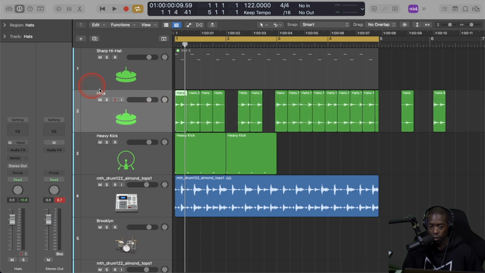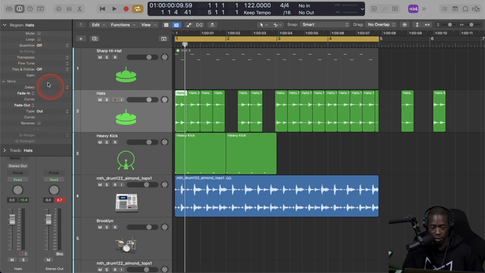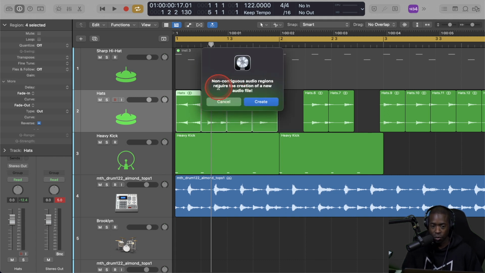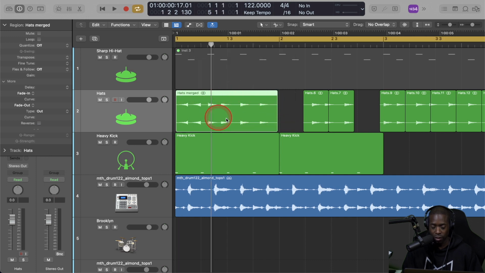You could do things like reverse right from the region. Make sure you have this region window open here in this section on the left and have the region selected, and click this box here that says reverse, and it automatically reverses that particular region. Now if you have multiple cut regions like this, but you'd like to make it one solid region, all you have to do is highlight those regions that you want to join together and then hit the letter J on your keyboard, and it will ask if you want to create a new audio file, and you hit create, and now it's one audio file.